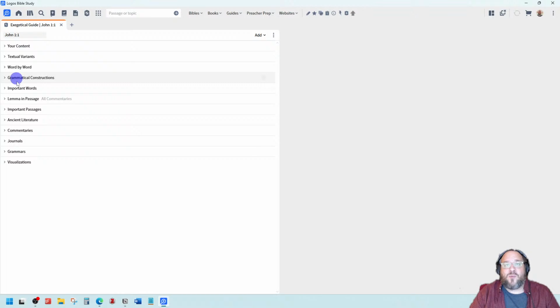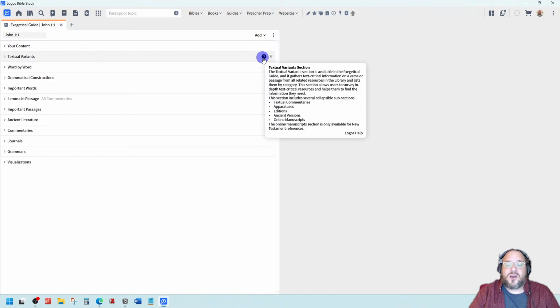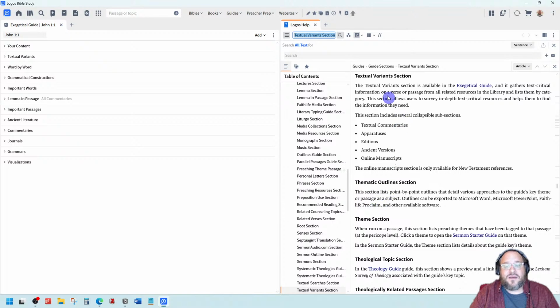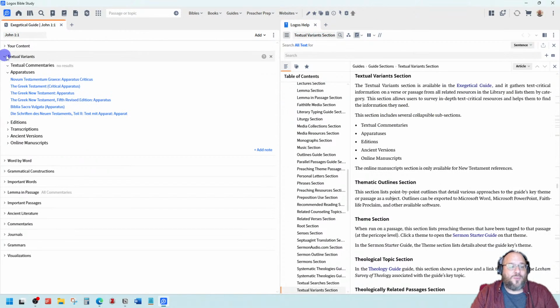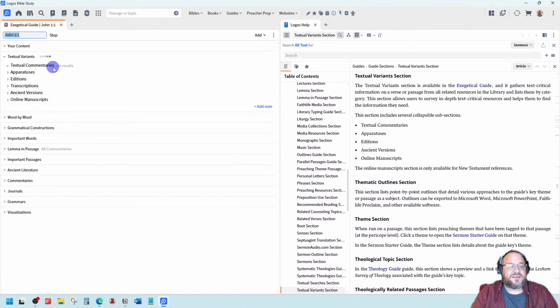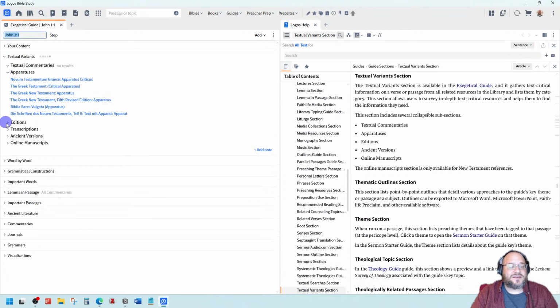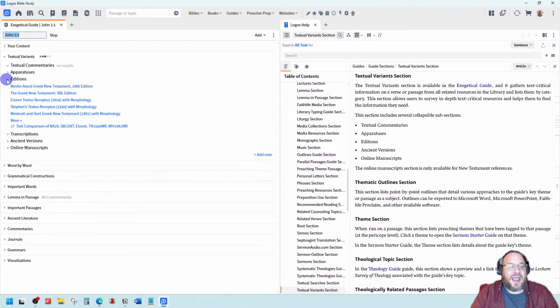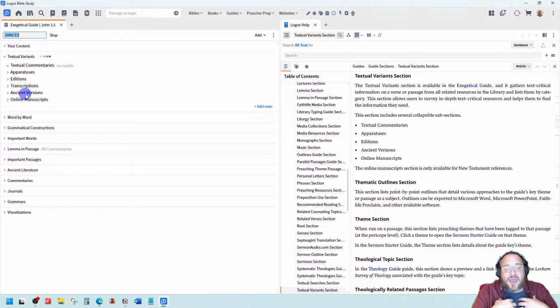And if you ever wonder, hey, what does one of these mean? You can always, on the right-hand side, there's a question mark. You can hover over it, or you can click on it and it opens up the help file. There you're going to be able to see what the textual variants section is. And it says right there, it's available in the exegetical guide. And when I open it, it has all these different sections of textual commentaries, apparatuses, different editions, transcriptions. And what it's doing is bringing stuff from my library about John 1:1 textual variants to me, which is pretty incredible when you think about what's happening.